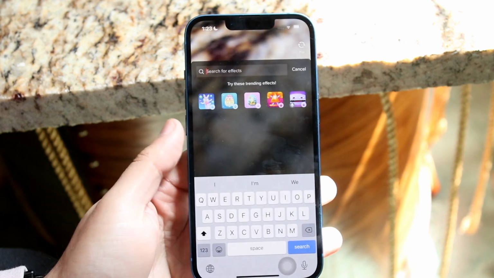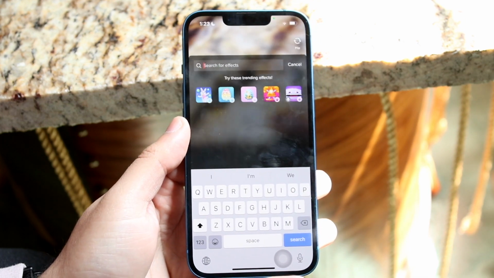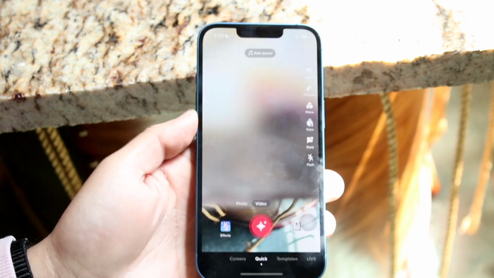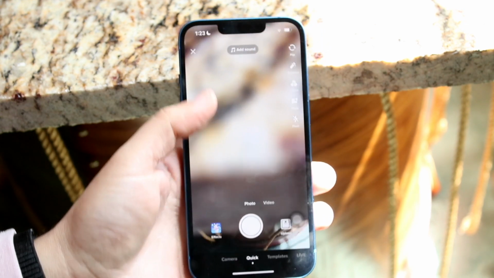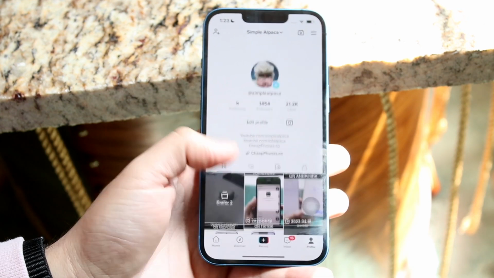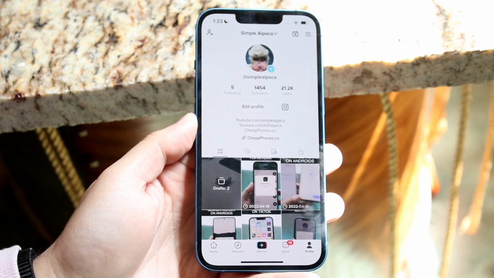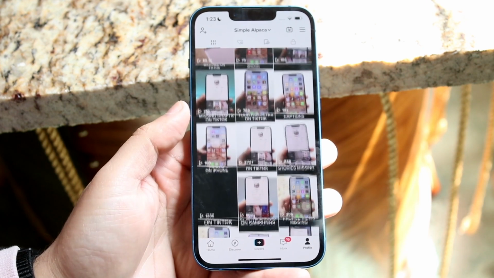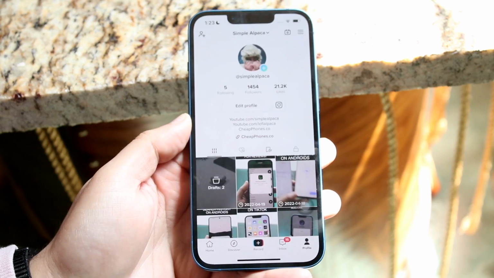Now, if you do that and you still can't seem to find whatever filter you're looking for, what I would recommend doing at that point is trying to find somebody else's video where they actually use that filter as well, because you should be able to get the little pop-up at the bottom that allows you to use that filter too. So that's another option you have.